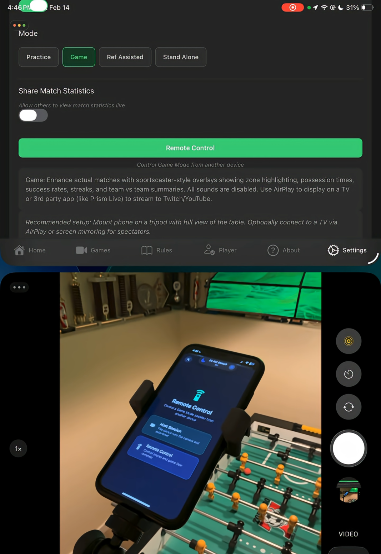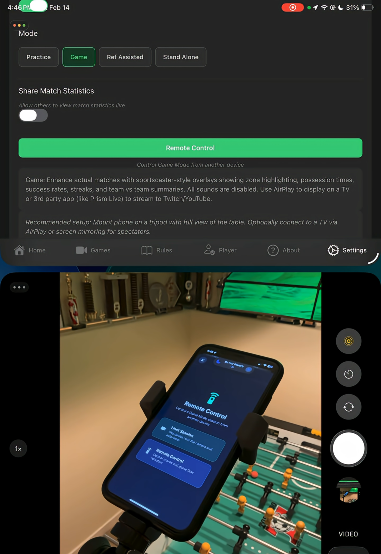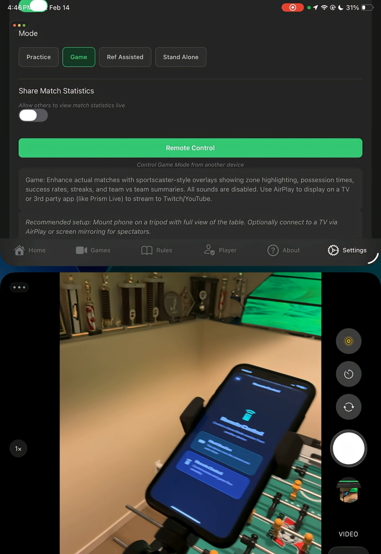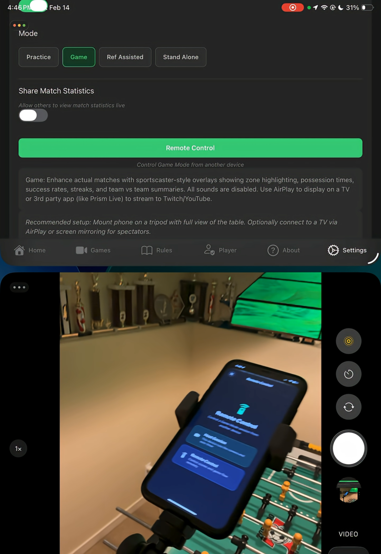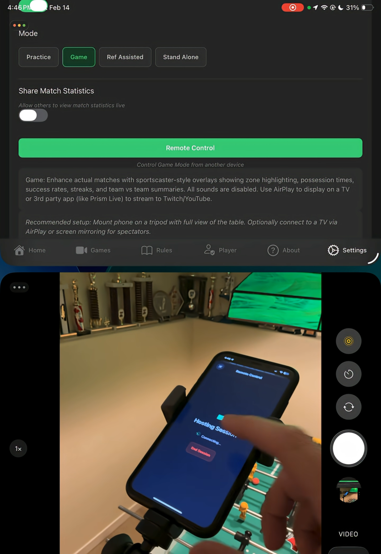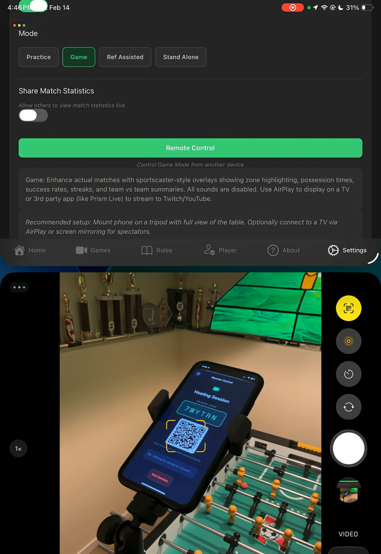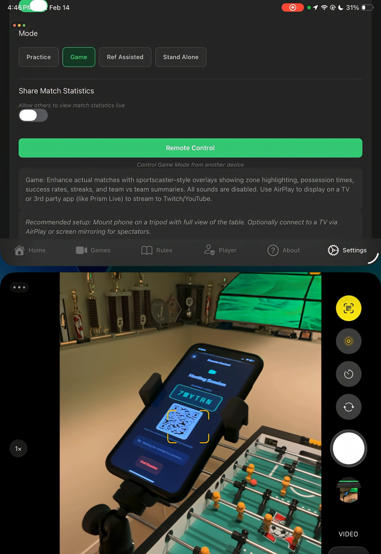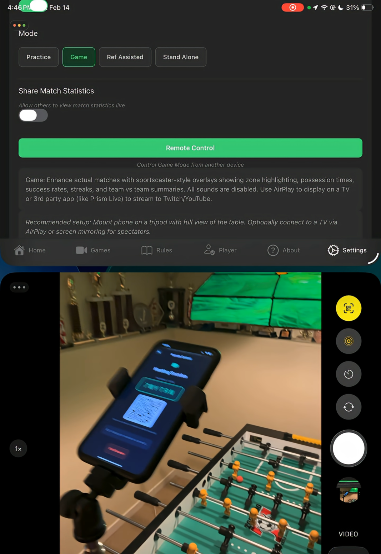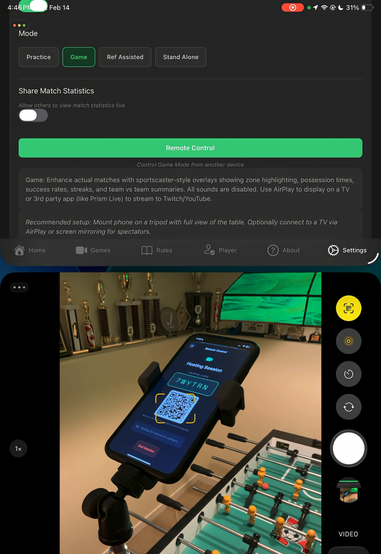Now here within the remote control, there's two different modes. There's the one for the device in the tripod, and then there's the remote controller. So the one in the tripod, you want to say, I want to be the host. This is going to create a session. Now what I have running on my iPad here, my iPad is recording this whole thing and it's running iRefFoos at the top here.